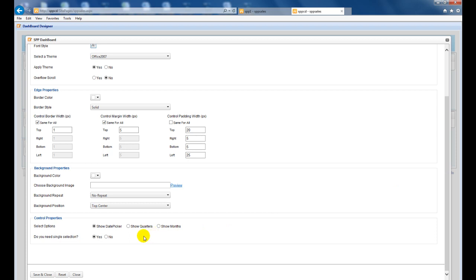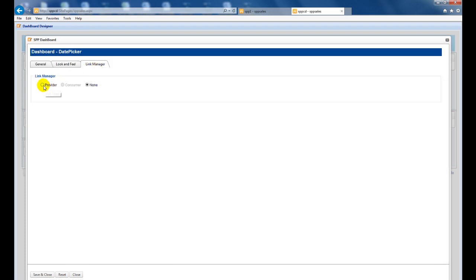And in the date picker, you have different options. You can show the date range, you can show year and quarter, you can show year and month. You can select one value, or you can select multiple values. Now click on link manager.